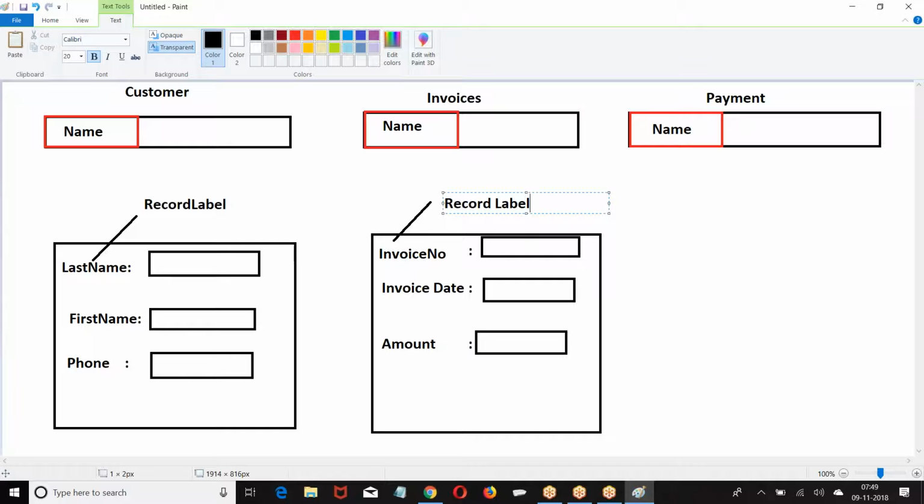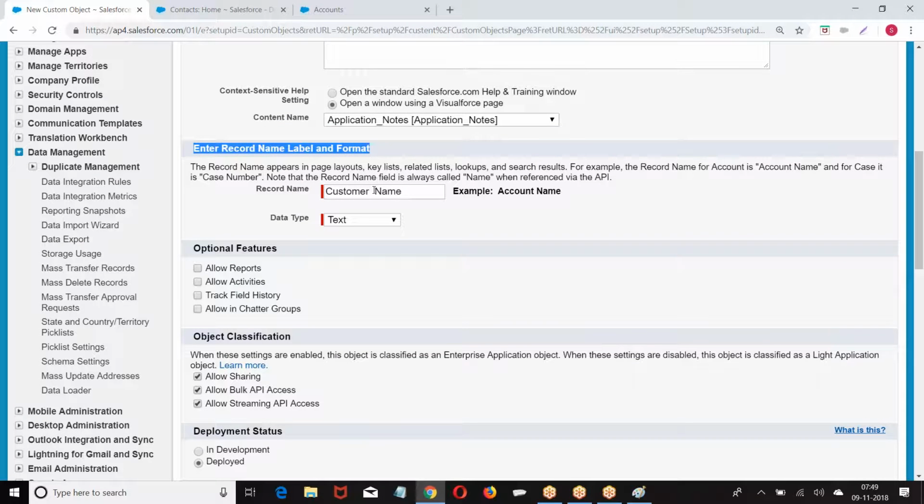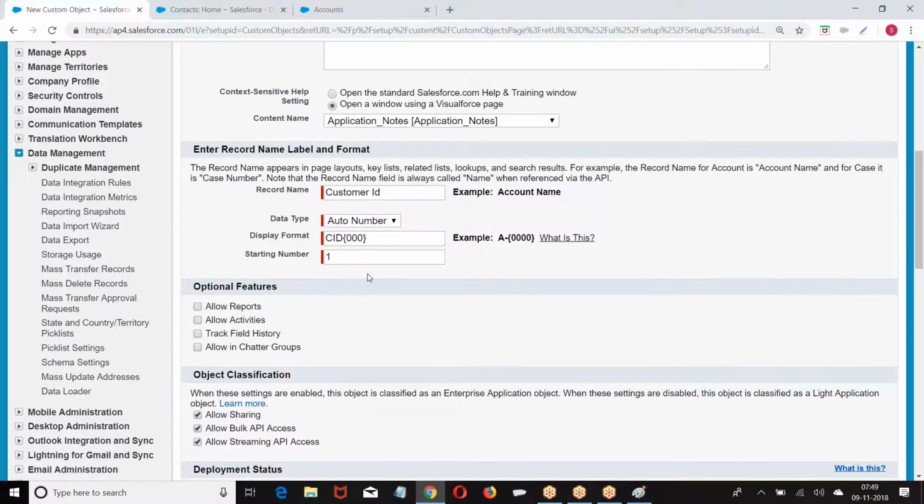Now, how should this field be displayed? By default, Salesforce gave it the name Name, but how we display this on the UI is called the record label name. Any query from your end on this? Look at this. Customer name label format. What I want to store is the customer ID, and I want to make it an auto number. Each zero indicates one digit. I hope you are good.